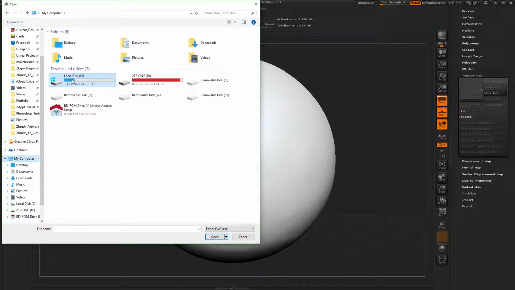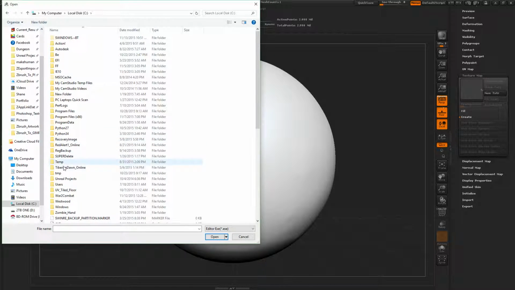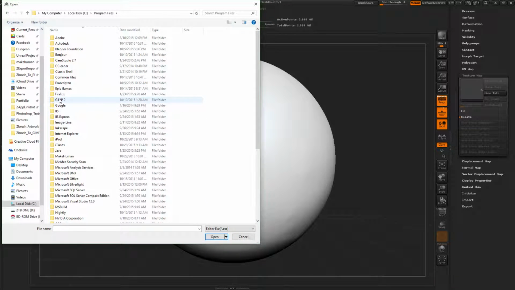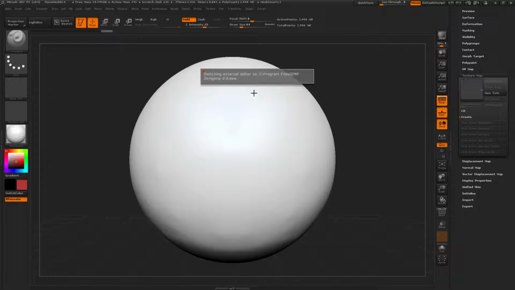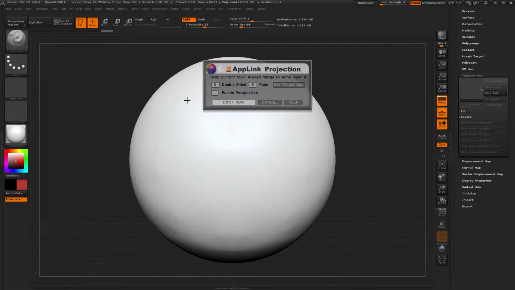Let's go to My Computer. C, Program Files, where's that? Oh, right there. And then GIMP 2, bin, GIMP 2.8. Nice, switching external editor to C, Program Files, GIMP, bin, GIMP 2.8. Click.